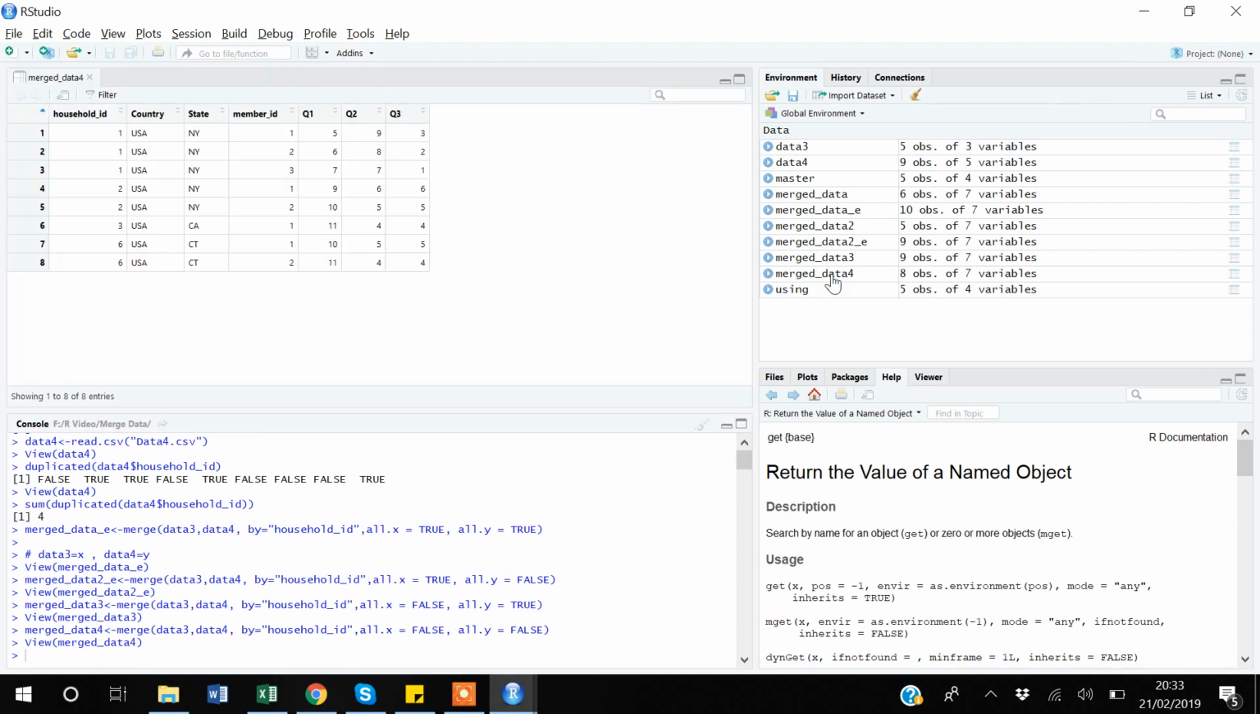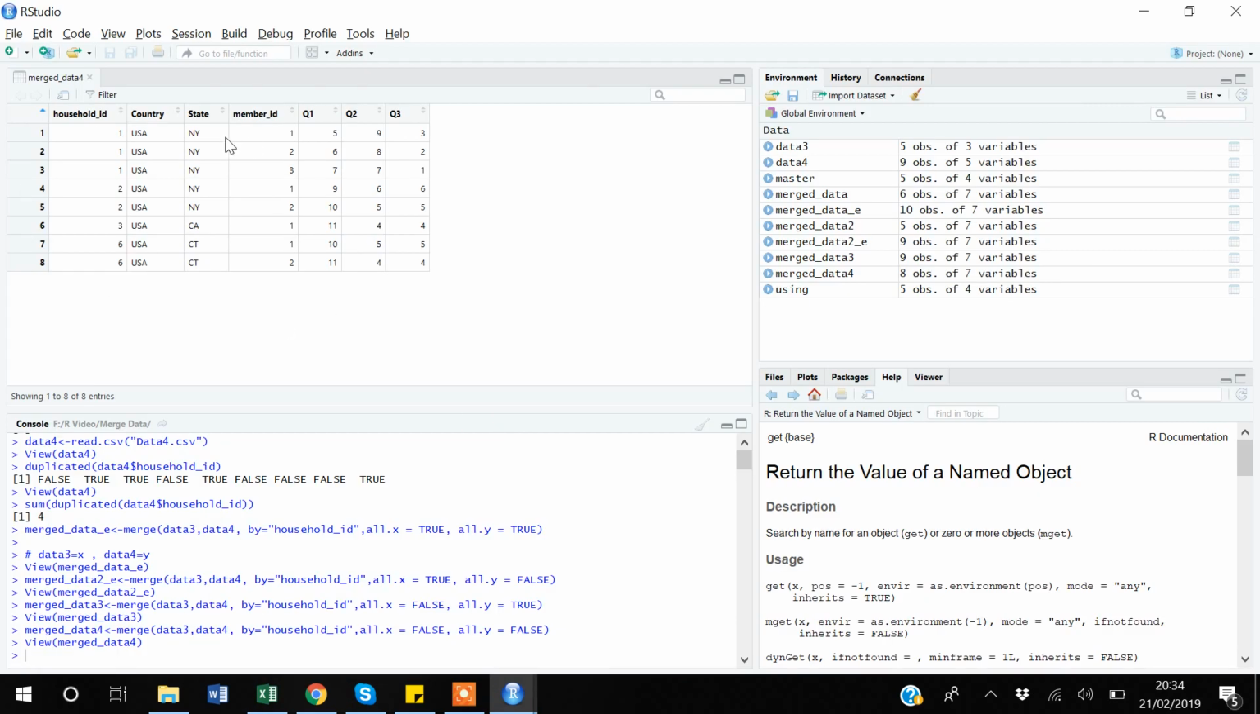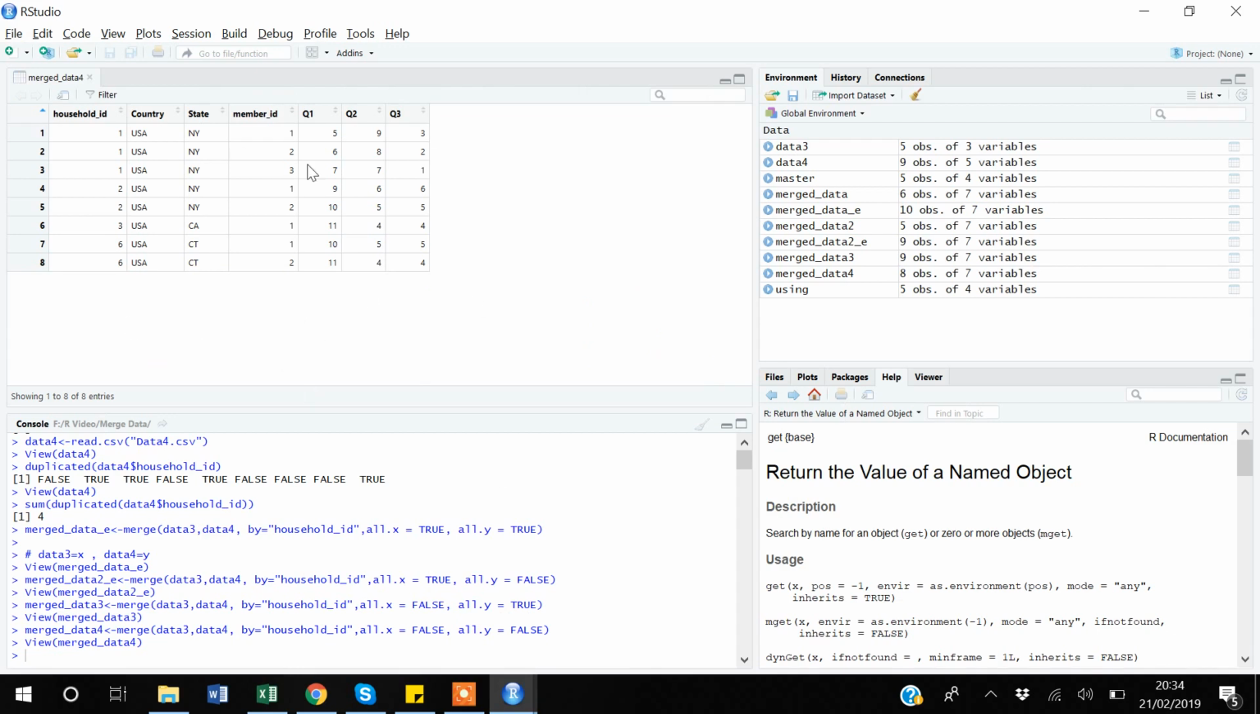If I go here, now you can see that I have all the complete data, all the rows are filled up with data. But the important thing to note here is that household ID 5 and 4 are not appearing in this dataset because the 4 and 5 observations don't get matched. All the other household IDs, 1, 2, 3 and 6, got matched between data 3 and data 4, and I am keeping only those observations which get matched between data 3 and data 4.